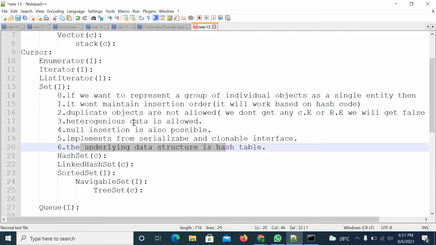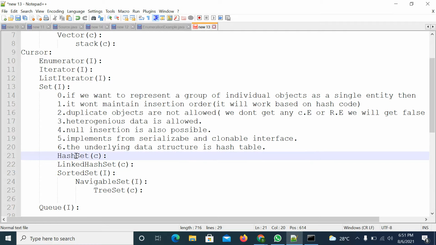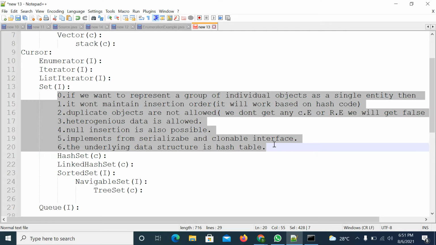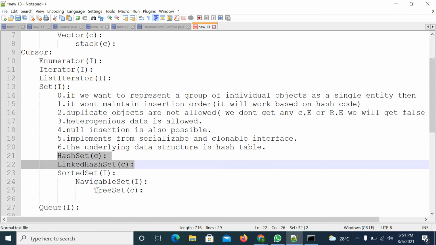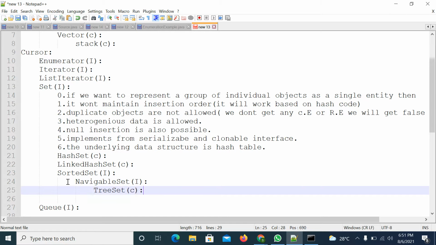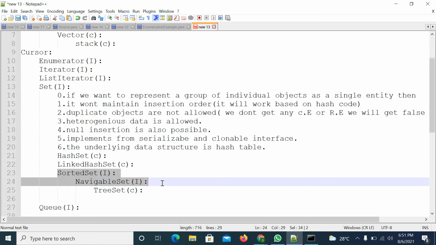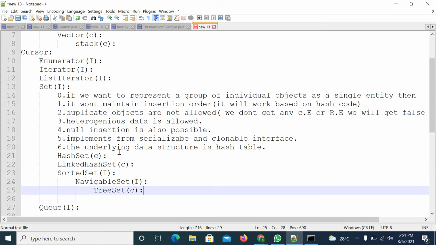So these are the points, right? Now, how to construct? All these points are related to HashSet, LinkedHashSet, and TreeSet, all these three classes. You also have two interfaces, and you cannot create objects for those two. We will discuss those. Now we will see HashSet.